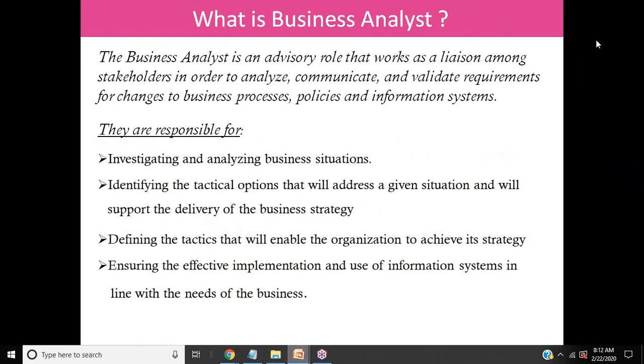And to make sure of the effective implementation and use of information systems in line with the needs of the business, and also to make sure that whatever solution is designed and developed is up to the mark and according to the requirement or not.